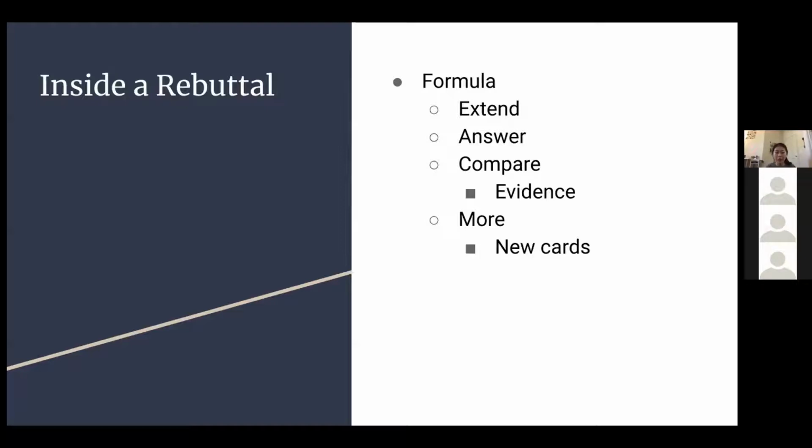The first point is extend. What they mean by that is you're going to be extending whatever argument you originally made that helps you against the new argument your opponent made. This is an argument that's already introduced in the constructive. It's not new. It's something that you already laid out for the judge. And this is just a general overall analytic explanation of what it means.